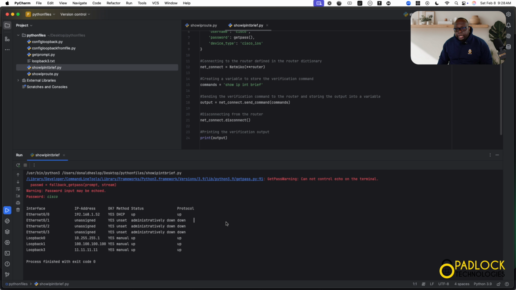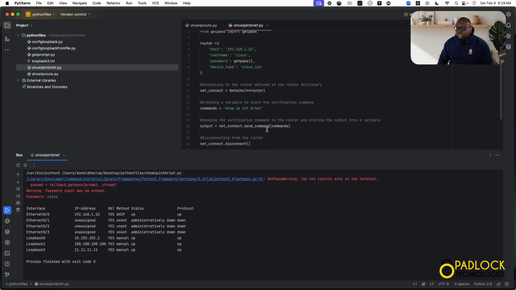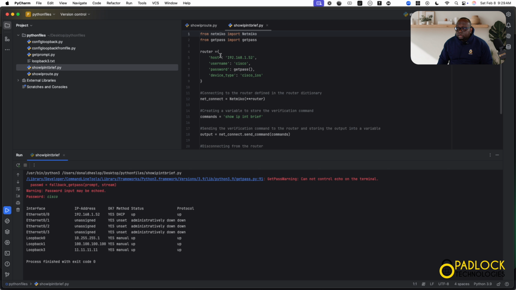Now, what's one thing that you see that's different from Ansible? There's no inventory file. I didn't have to worry about creating an inventory file in YAML. I just did it directly in here. Now, again, for small environments, this is fine, but there's other ways to do this.